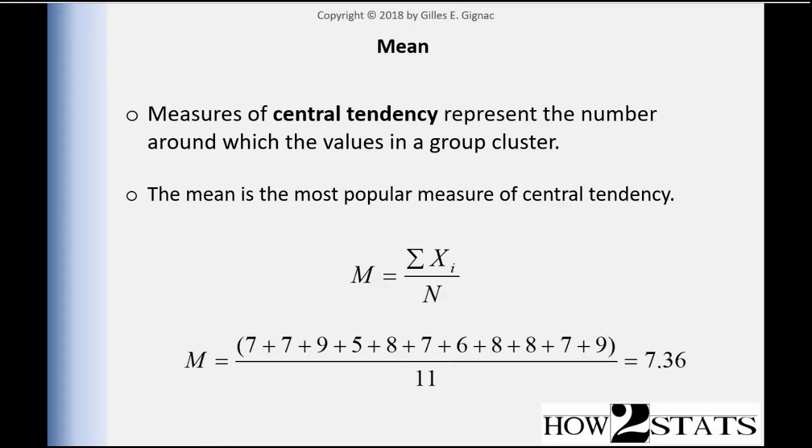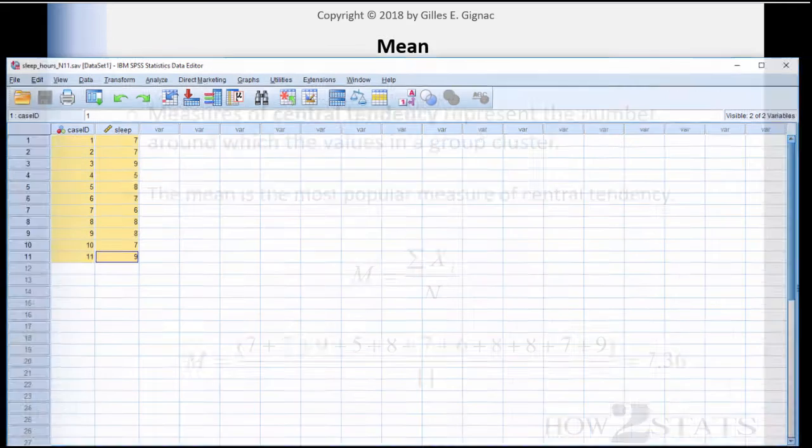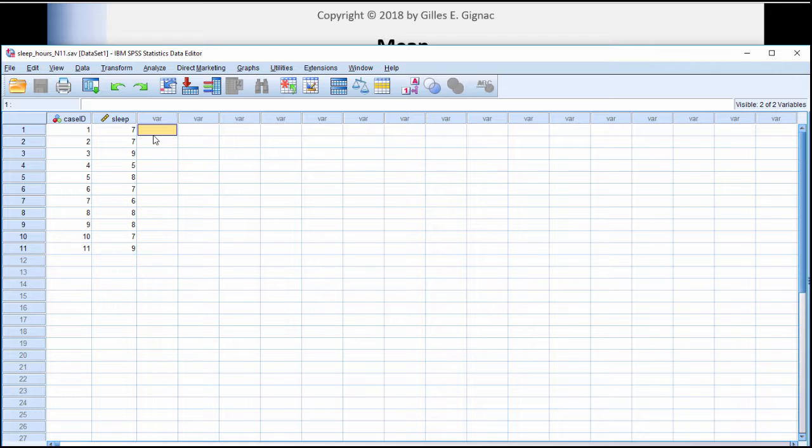So how to calculate a mean these days? We don't do that by hand anymore. We actually use computer software to do so. I'll show you how to do it in SPSS quickly.